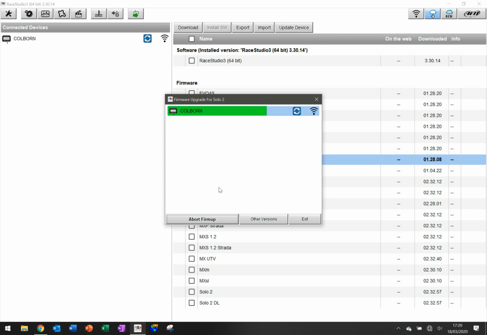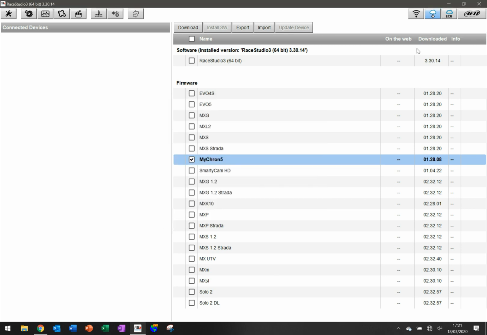Now, some of the devices that you have may require you to have a physical connection, such as a plug-in via USB to your device. I have an Evo 4S in one of my cars, and that requires me to plug in via USB. Others, like the Solo 2 or the MXL, MXS, all different devices are actually Wi-Fi enabled. So you have many different ways of being able to connect your device, but the same process applies here, that in the list that you're going to see will tell you which devices have got new firmware. You can download it onto a computer and then update your device.